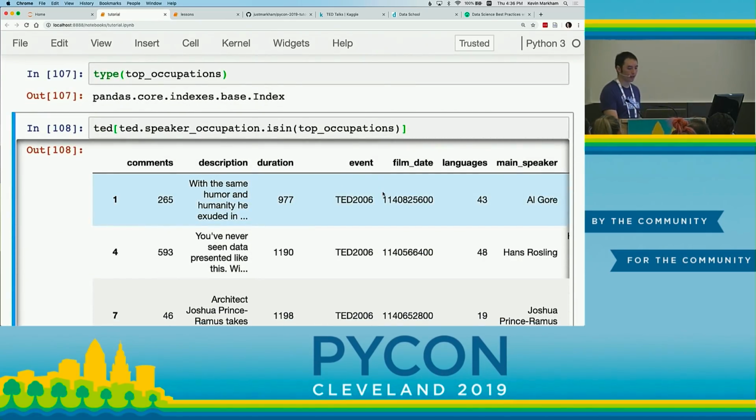Now, that outputs a data frame. So the way isin works, it's kind of in the name. It's checking for the existence in top occupations. It's like a bunch of ors. It's like saying, if you ever do multiple conditions to filter, you say something equals something, or something equals something, or something equals something. As an alternative, you do .isin, and then you pass it a list or something list-like, and it will check for whether it's a member of that list. Hope that was kind of clear.